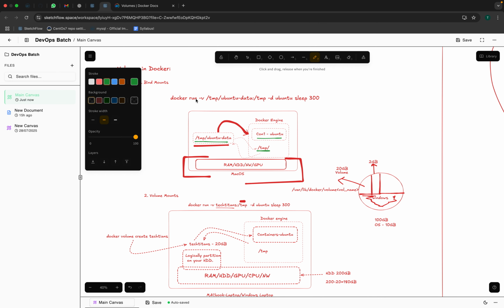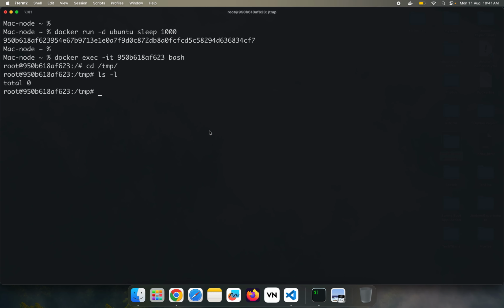With the bind mount. Okay, what is a bind mount? We are mounting a specific directory from outside of your container to inside of your container. This directory will be created on your Mac OS or a Windows OS, whatever OS you are using. This will be created on the OS, and this is the directory we are mounting, which is available inside the container. Okay, let me show you.